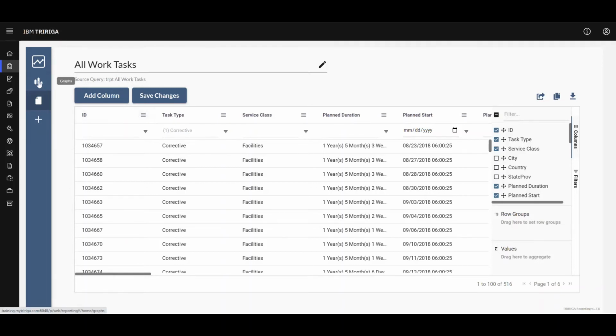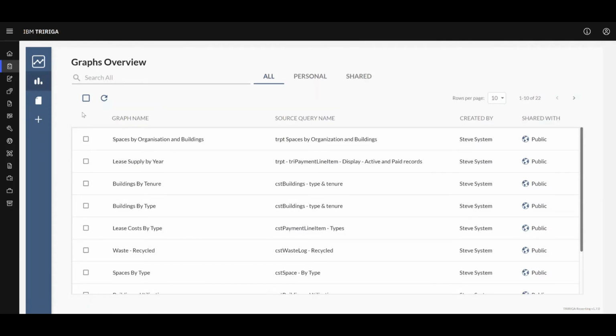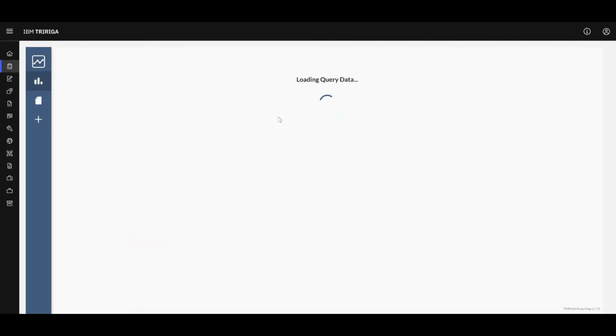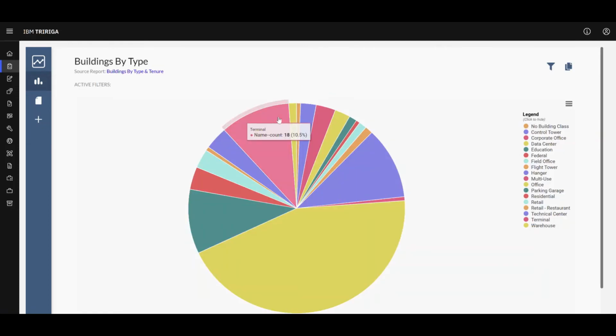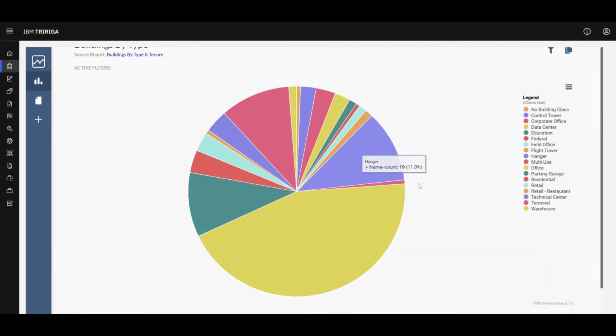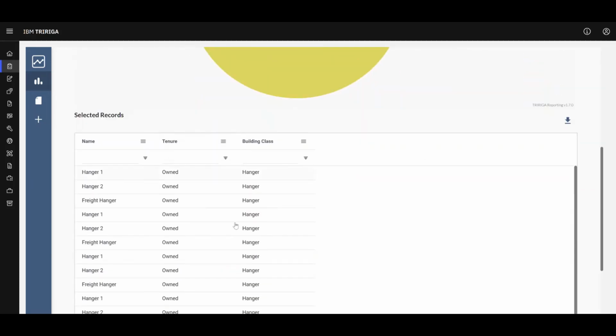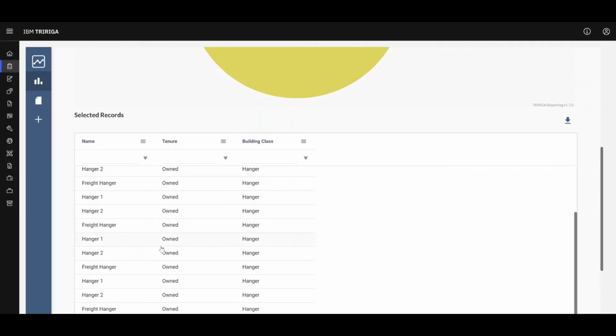In addition to reporting, IBM TRIRIGA Reports also has graphical capabilities. So in this case, we will be opening up a query for buildings by type. This chart will now show all the buildings based on type, and these charts are interactive and have access directly to the data. In this case, I'm hovering over all buildings with the classification of hangar. I can click on this, and it will now show all the different hangars within our company.